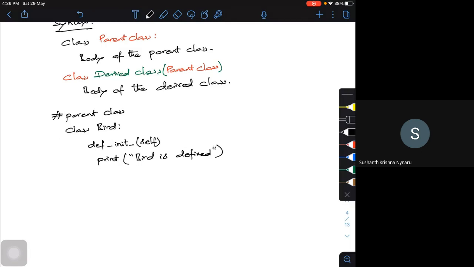Now what can this bird do? Can it swim, can it run? That's what we'll try to check. I'm going to check whether this bird can run, or this bird can swim. These are the two things I'll try to check. So that is one particular thing, instances.